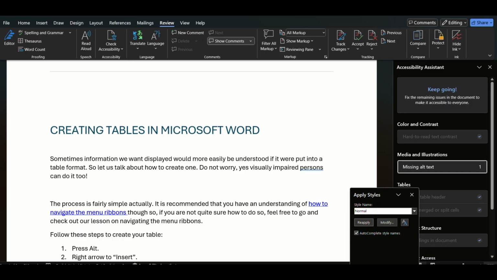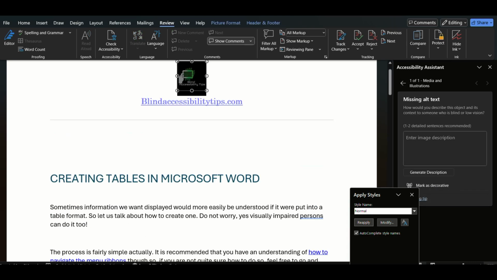Media and illustrations grouping, missing alt text, 1 button 1 of 1. So they're saying here, one media is missing an alt text. And I'm just going to press enter on this button. Document, enter image description added. How would you describe this object and its context to someone who is blind or low vision? So I recognize that image there is the Blind Accessibility Tips logo. So I could just type that alt text. After typing Blind Accessibility Tips logo for my alt text, I'm just going to tab once. Save button. And it's now on save, pressing enter.